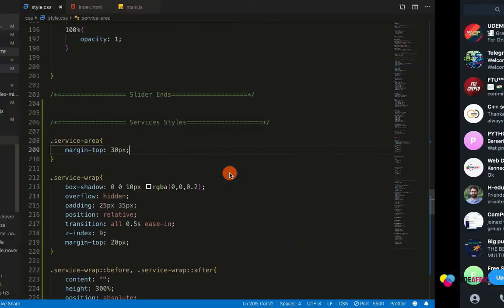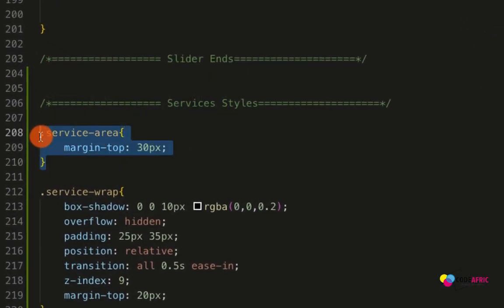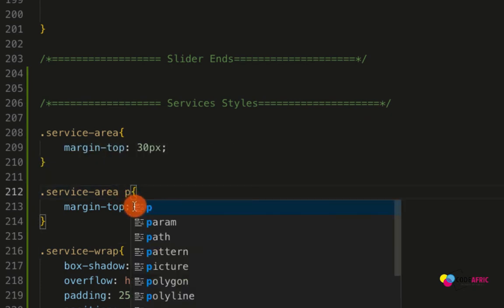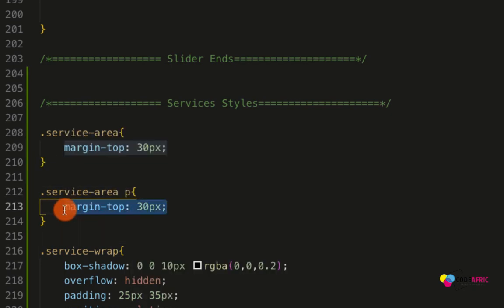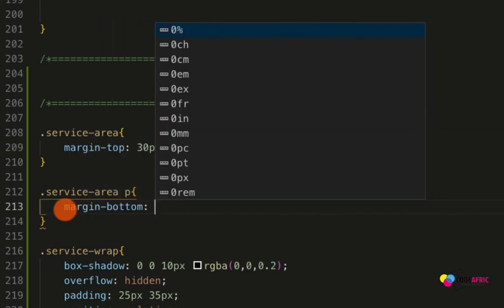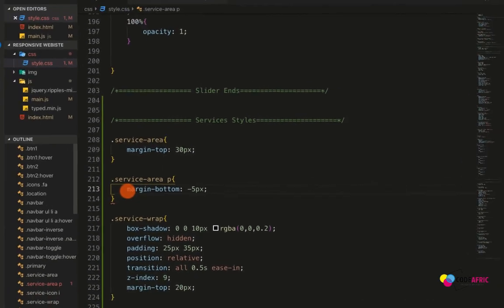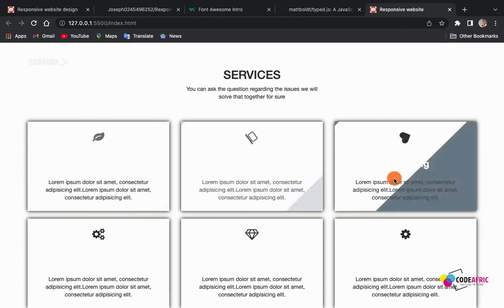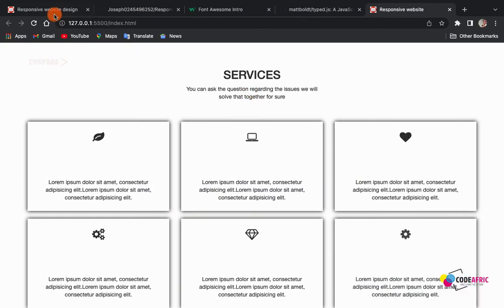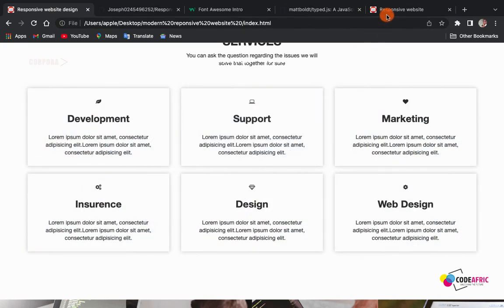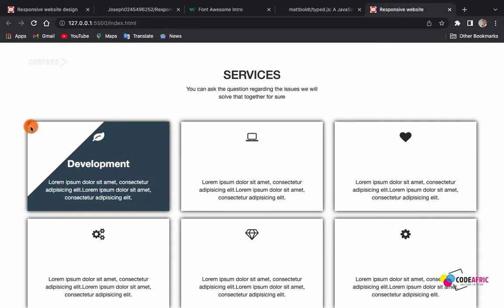Now let me copy this one here again, and I'll reference the paragraph tag. Then I will change the margin bottom. With the margin bottom, I'll give it a negative number of 5 pixels. All right, now let's save it and check it in the browser. Okay, so everything is awesome. Now everything is okay compared to this one, with the exception of only one thing: the way it is easing. The easing is not helping.